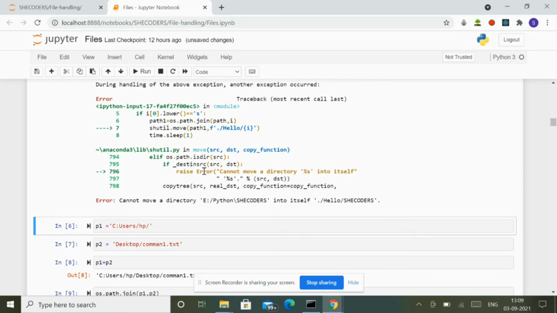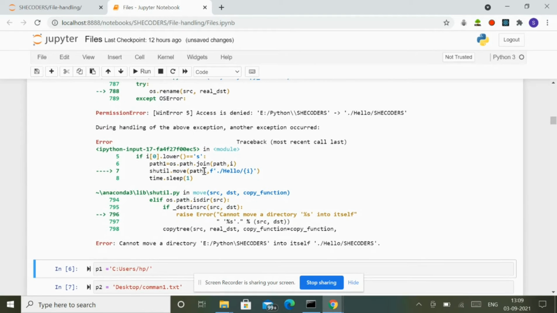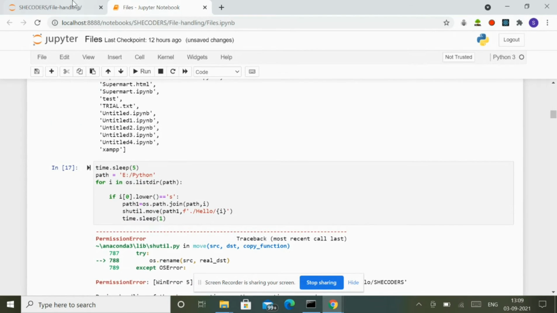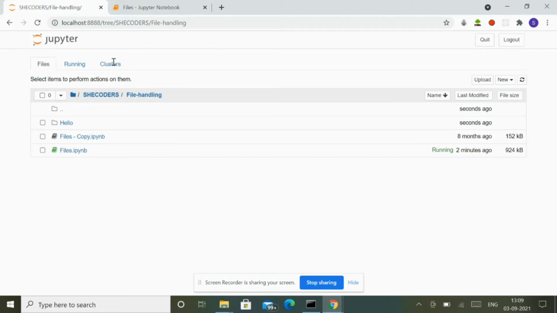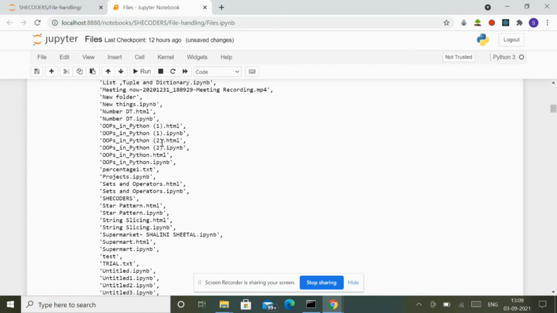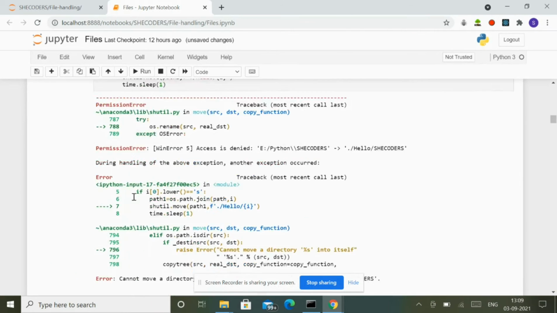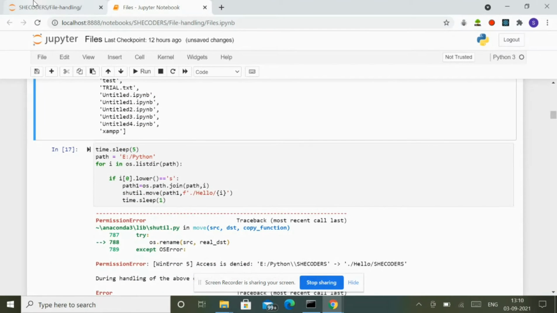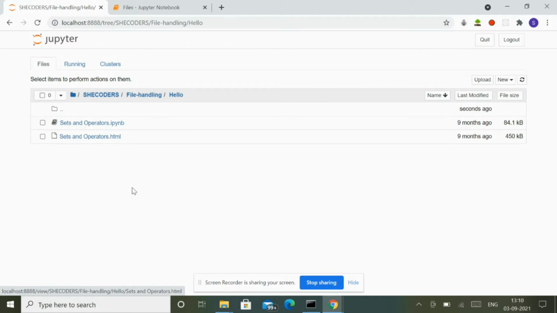I guess we have encountered some error here. Yeah, since S begins from here, we can see we have the she coders folder here, so we can't move a folder to itself, right? So if we see, other files must have come out, we can see these two files have already come.